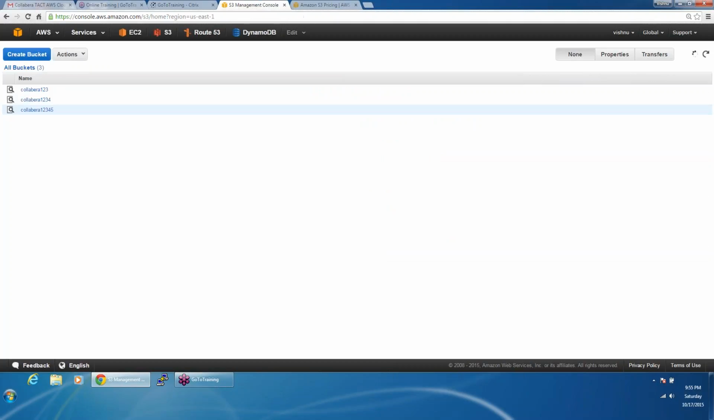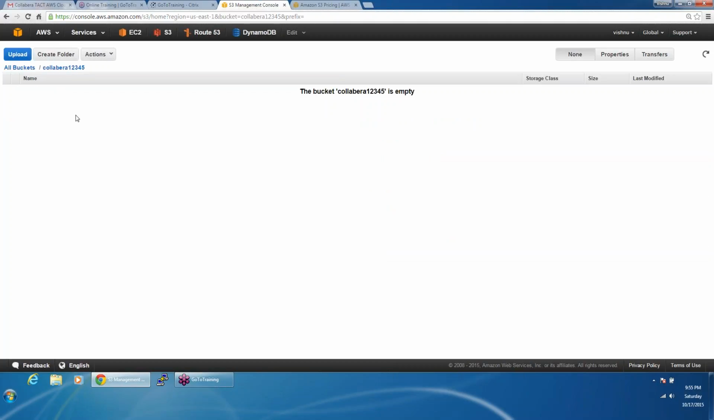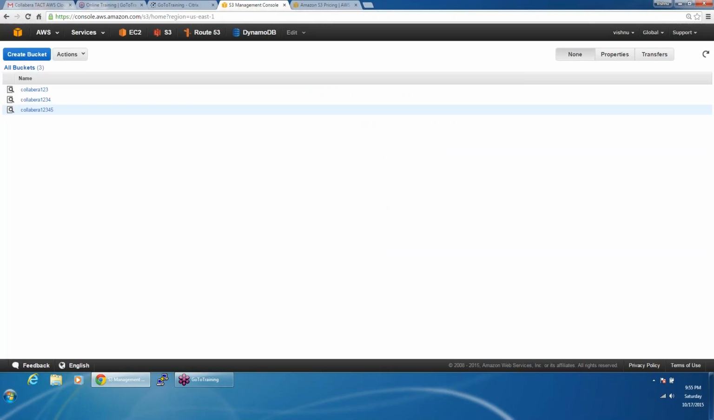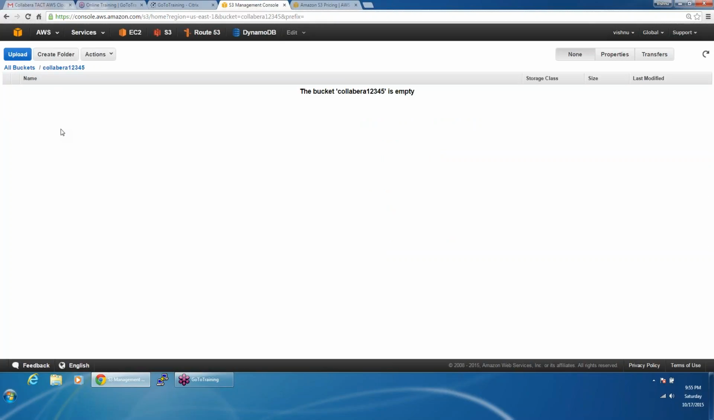And it says the Collabora 12345 bucket is empty, but we have asked it to enable logging, right? And it said that it's going to create a folder by the name logs, but we don't see that. So why is that? Because logging doesn't happen instantaneously. Logging happens with an interval of time. Nobody is sure when, but it happens with an interval of time. So as soon as somebody is accessing your files, there will be a folder here by the name logs, and all your logs will be stored there.